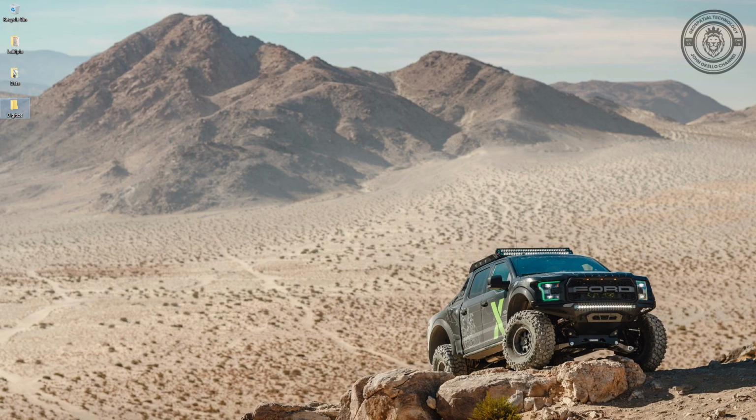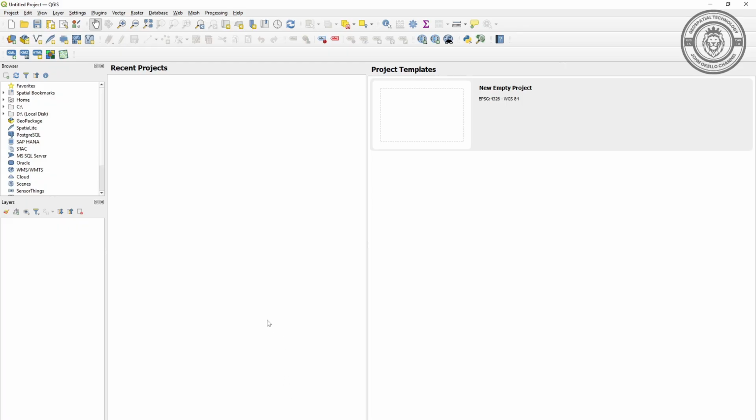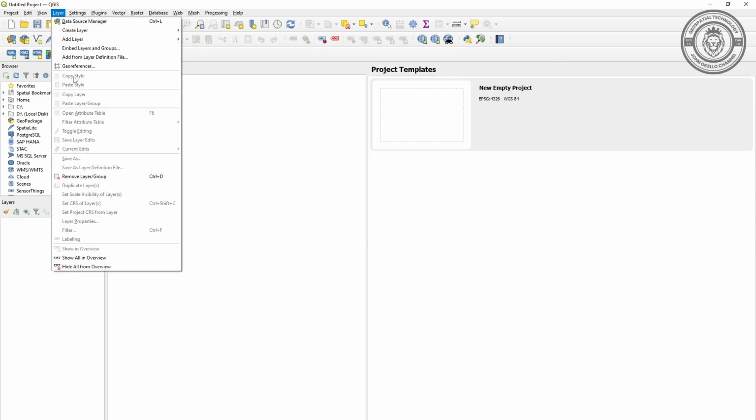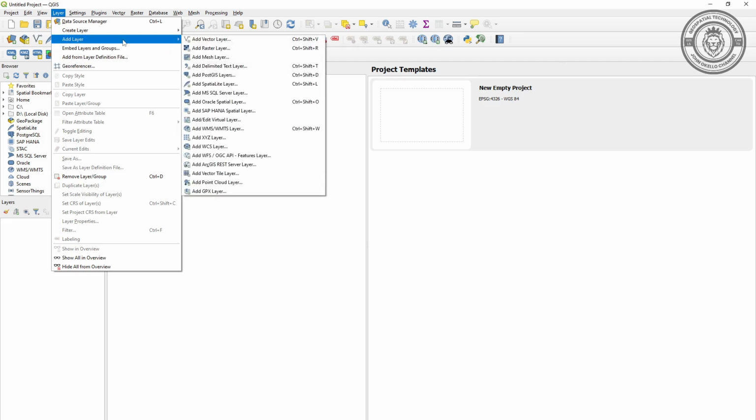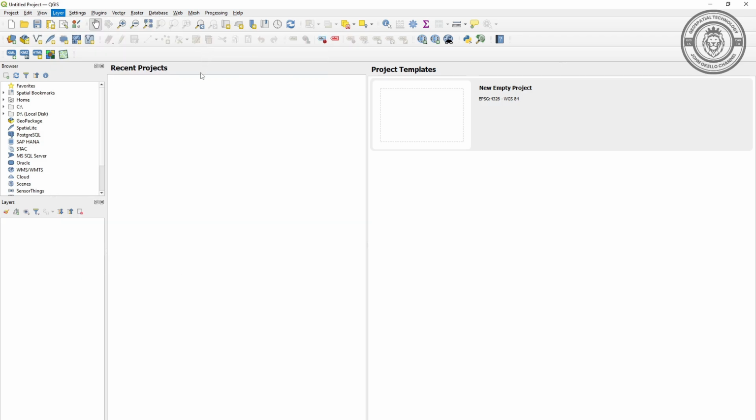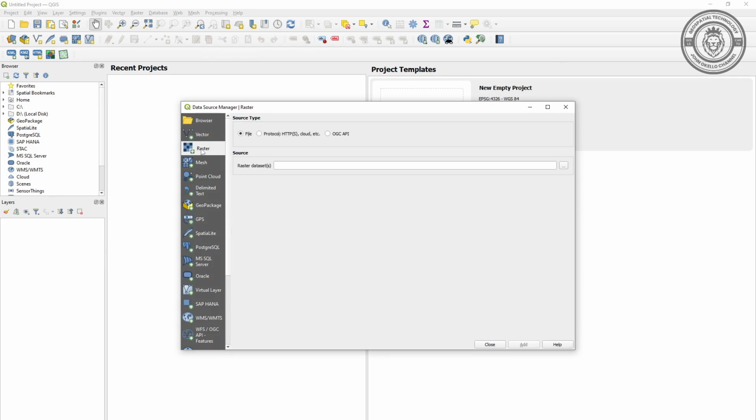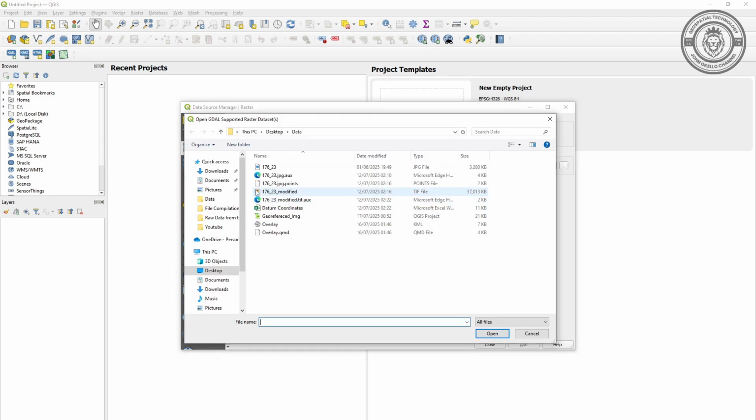So we are going to open up QGIS application, and then I need to add my raster image. So I'll click on this layer tab, and then click on add layers, select add raster. Now I'll also click on raster, and then under source, click on this icon here and navigate to wherever I have my raster image. So I have this georeferenced image.